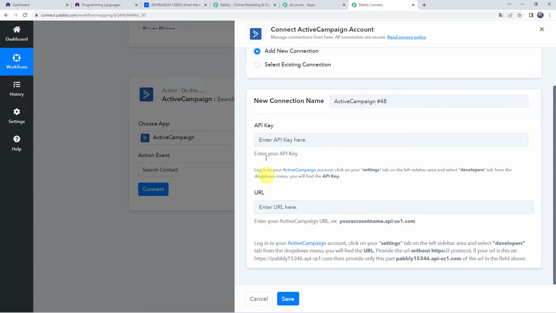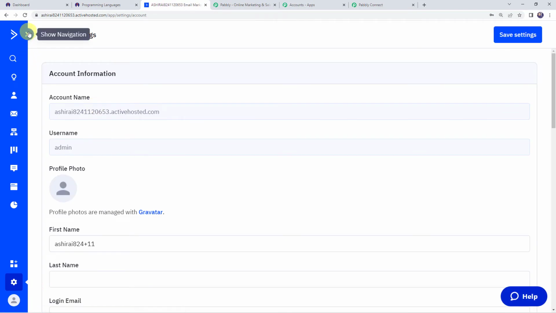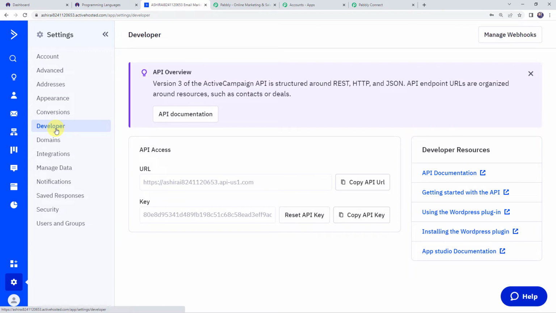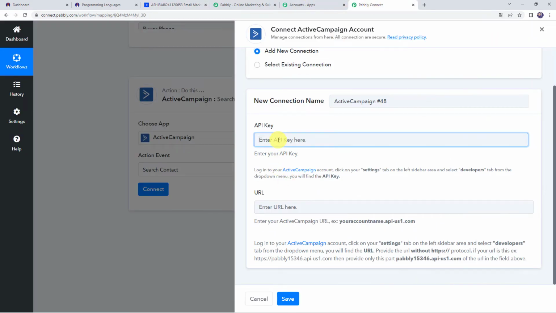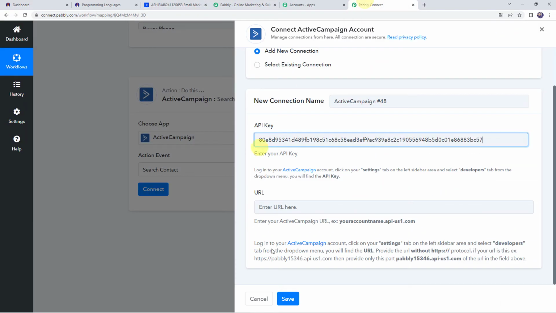For that, I'll just take you to my ActiveCampaign account over here. And on the left side, we can find the settings option. Simply click on settings. Okay, and here we can find the developer option. Click on developer. And here we can find the API URL and the API key. So I'll simply copy this API key from here and I'll be pasting it over here. And now it is asking for the URL. So let us copy the URL also. And we'll be pasting it over here.